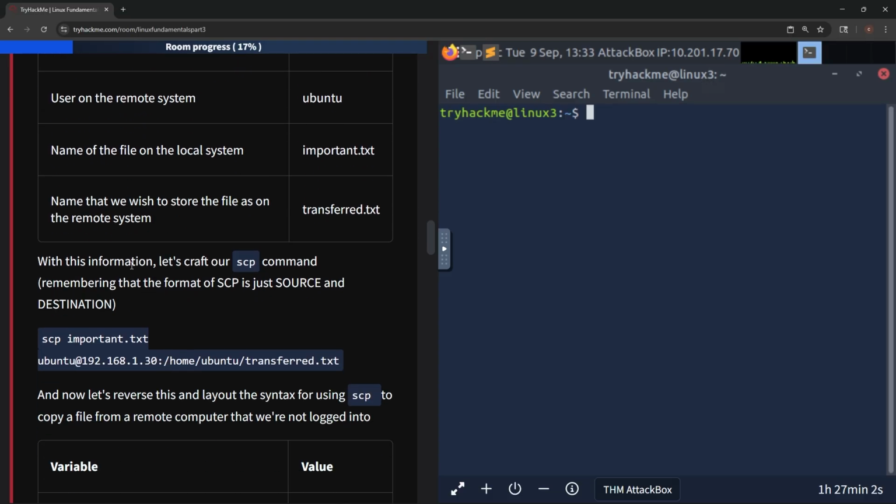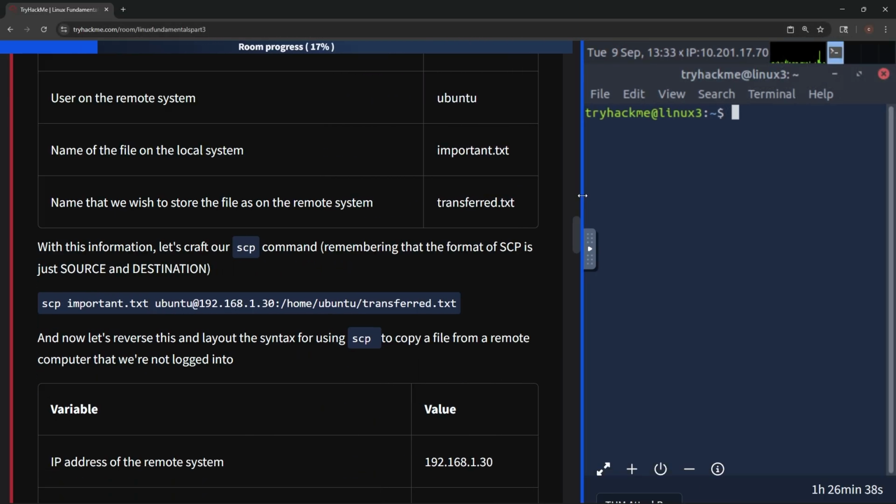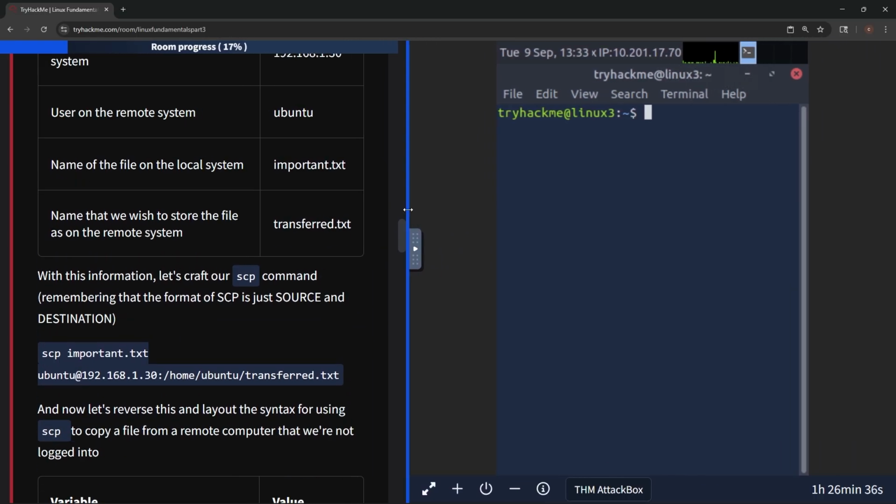So with this info, we're going to craft our SCP command looking like this, remembering that the format of SCP is just source and destination. So we've got SCP, important text, Ubuntu. Okay, so this isn't actually a return. This should be right next to each other. It's just that, hold on. Let's do this. That's what it should look like right there.